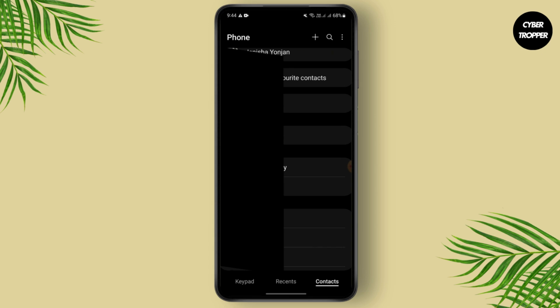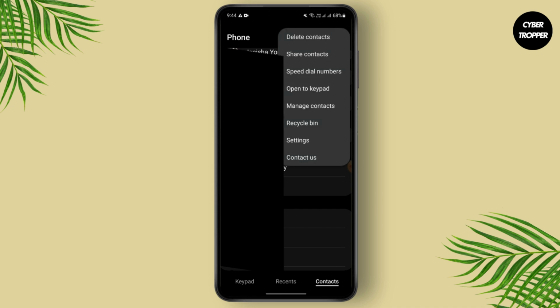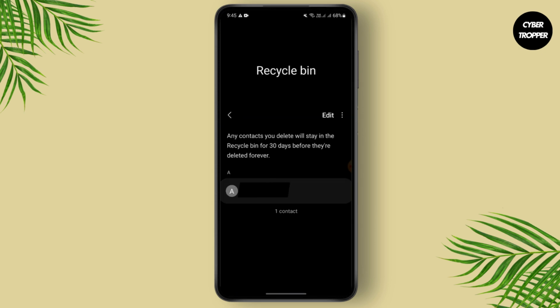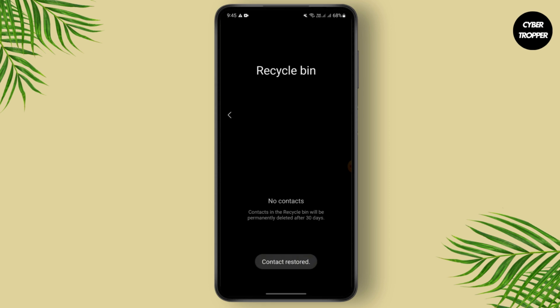So in order to restore the contact that I just deleted, what I'm going to do is tap on this three dot here, and you can see this option called recycle bin. What you need to do is tap on this recycle bin, and you'll be able to see the contact that you just deleted. Just long press on it, and you can see this restore option. Just tap on restore, and that particular contact will be restored on your contacts again. And just like that, you can restore your deleted contacts on Samsung Android phone.